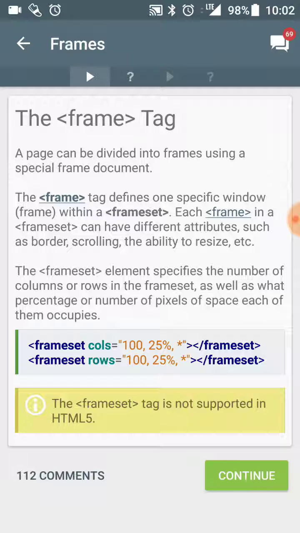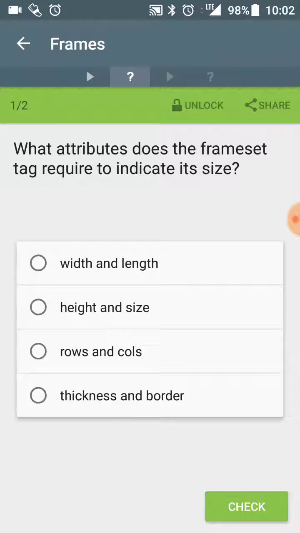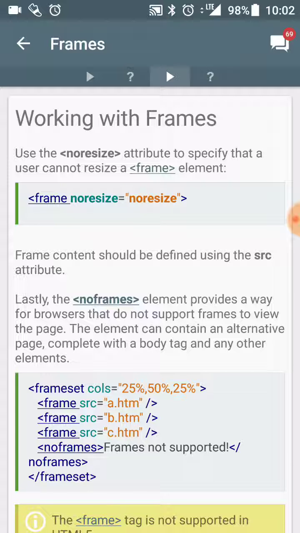The frameset tag is not supported in HTML5. What attributes does the frameset tag require to indicate its size? Rows and columns. Working with frames. Use the noresize attribute to specify that a user cannot resize a frame element. Frame, noresize.